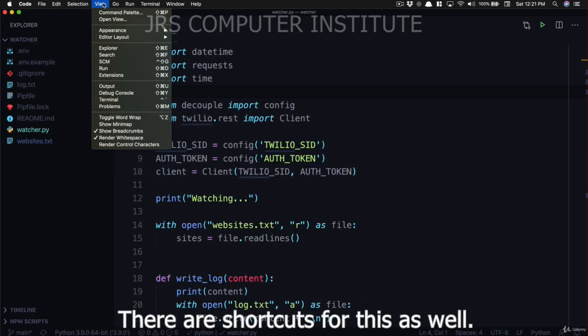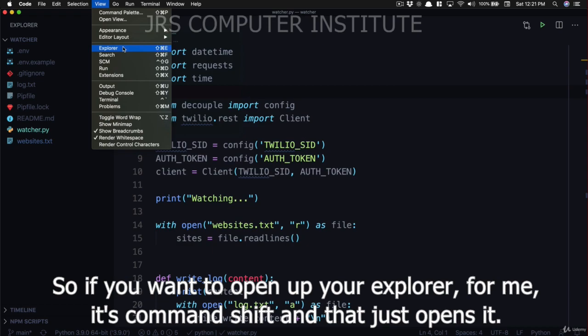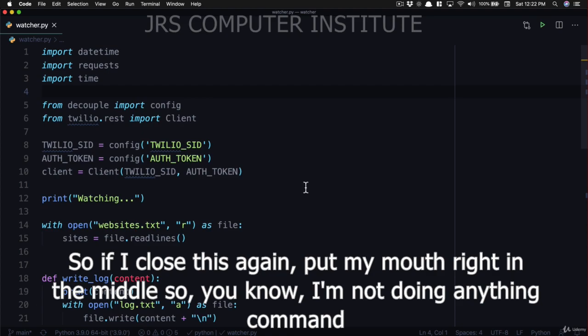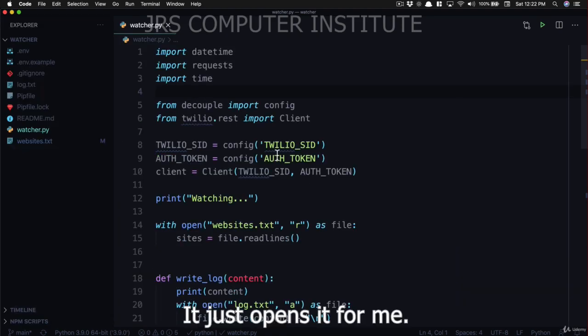There are shortcuts for this as well. So if you want to open up your Explorer, for me, it's Command-Shift-E, and that just opens it. So if I close this again, put my mouse right in the middle so you know I'm not doing anything, Command-Shift-E, it just opens it for me.